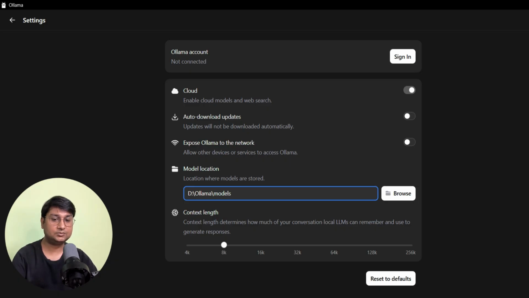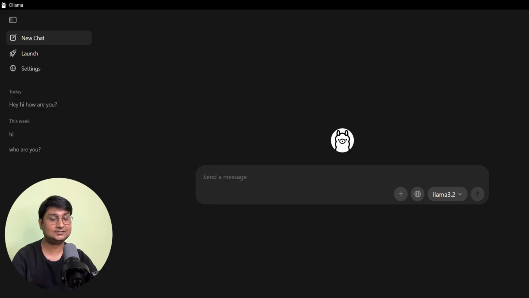Also you need to take into consideration the context length as well. If you have a limited amount of RAM, make sure you put the context length shorter. If you have a huge amount of RAM and a good machine, then you can increase the context length, because whenever you do anything, right, everything is cached in your RAM. So be conscious while setting these things.